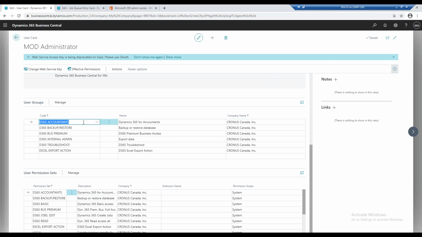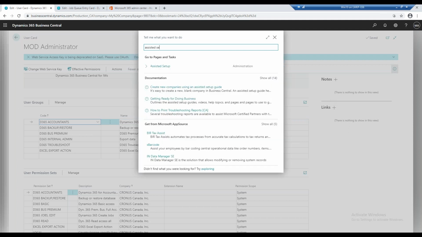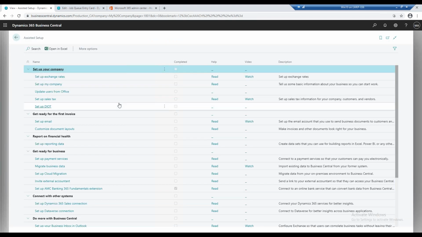Perfect. The next question is, what is the best method to migrate QuickBooks past transaction history to Business Central? Great question. So within Business Central, you can actually do it through an assisted setup. So there's an assisted setup to actually migrate over data. And these assisted setups are found throughout the application. They're anything from currency to setting up Outlook, setting up emails.